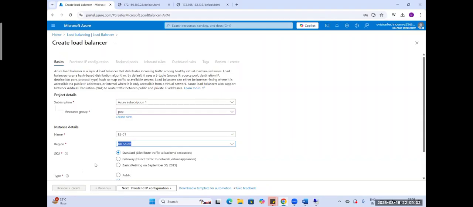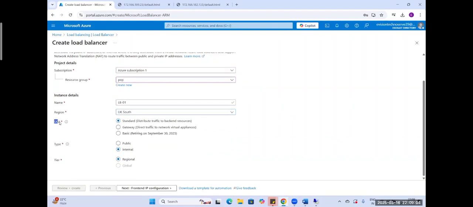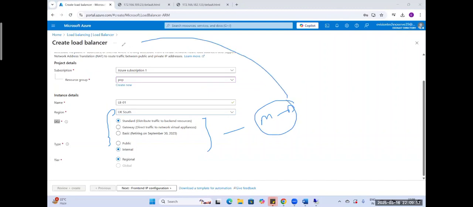So choose the region, then comes the SKU. SKU basically means stock keeping unit. So as we all know, we are creating it on the cloud, but in the real scenario, in the Microsoft data center, this is actually one of the physical load balancer.